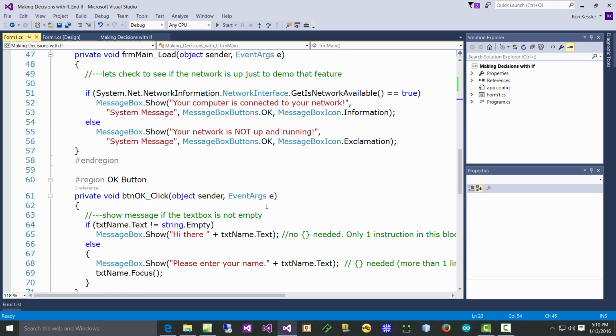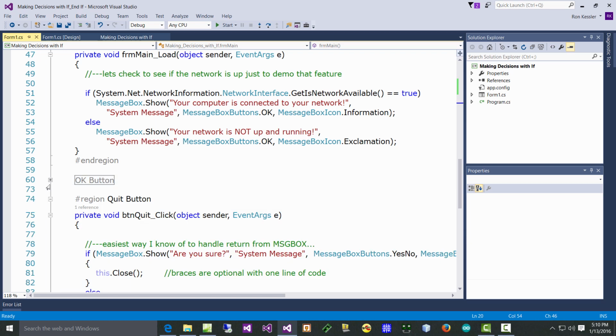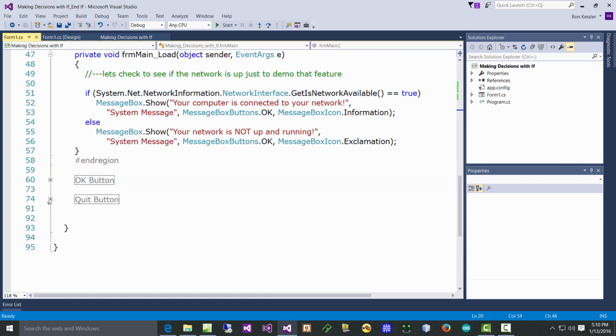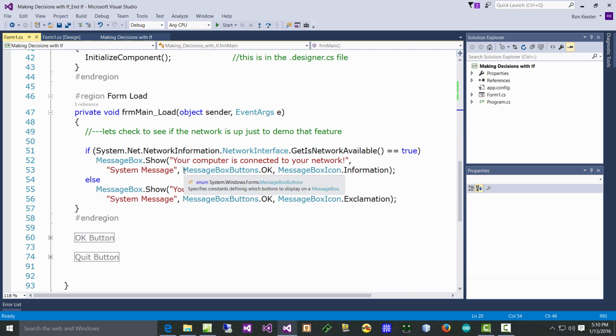So after you get something working, it's kind of nice to be able to just close it up in its own little region and then work on the stuff that you're doing. And I just wanted to show it to you because I think you will like them. Most students find them very, very helpful.